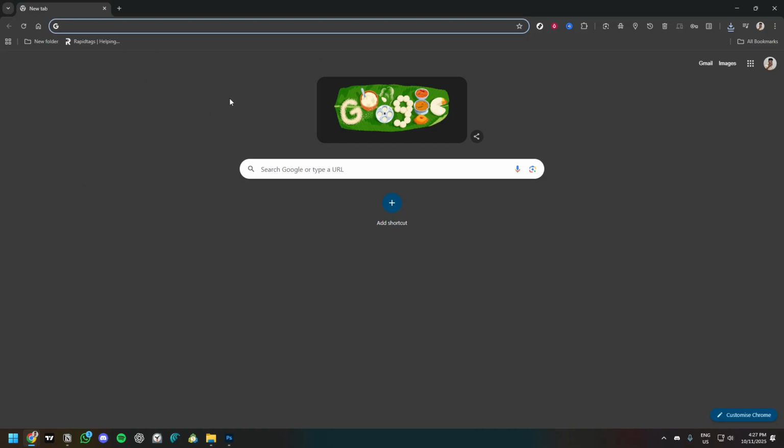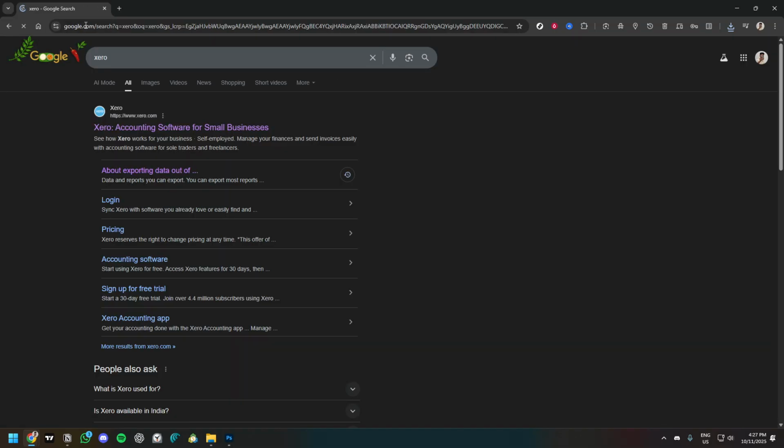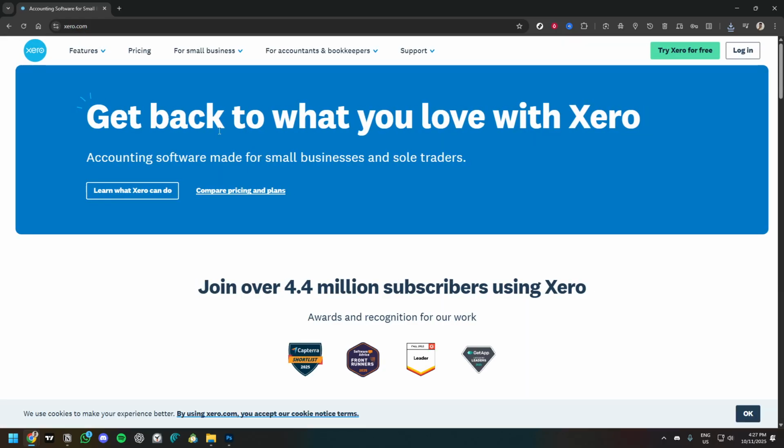First, open up your preferred web browser and type Xero into the search bar. This will lead you to a list of options. Look for the one titled Xero, Accounting Software for Small Businesses, and click on it. This link will take you directly to the Xero homepage, where we'll begin our journey into the world of financial reporting.